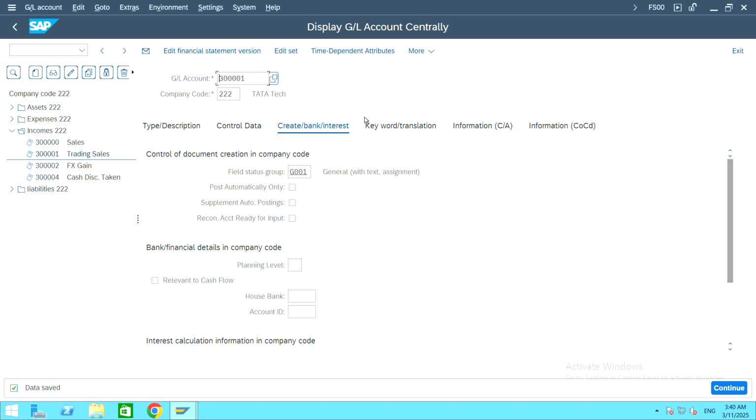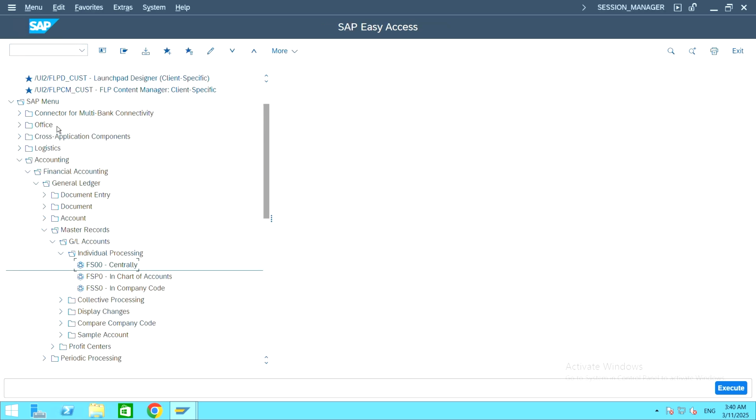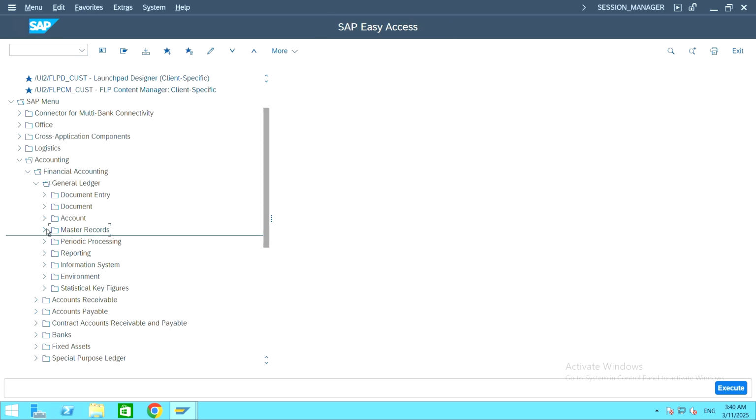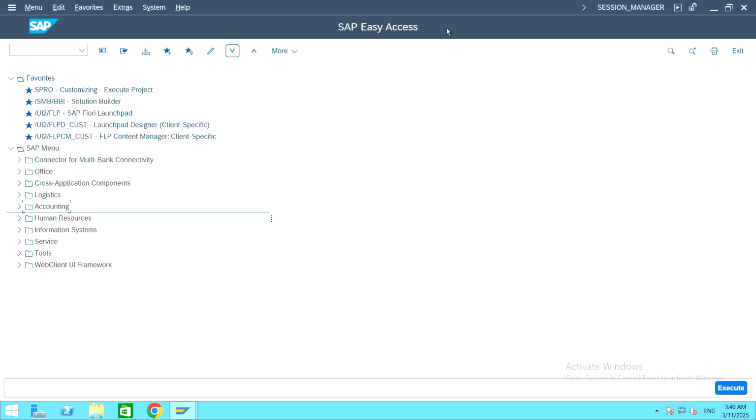Now we have created a general ledger account for trading sales. In the same way, we need to create a profit center. To create a profit center, go to SAP Easy Access. Now I am in SAP Easy Access. Here you can see the name SAP Easy Access at the top of the screen.